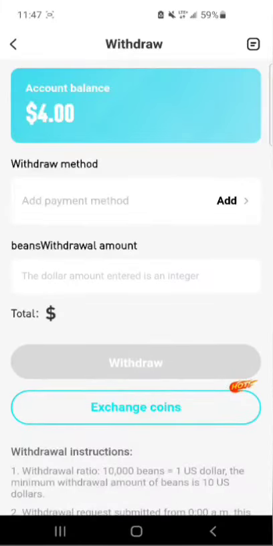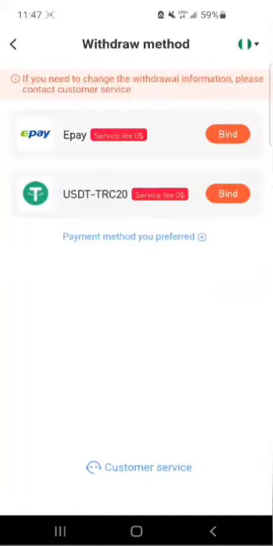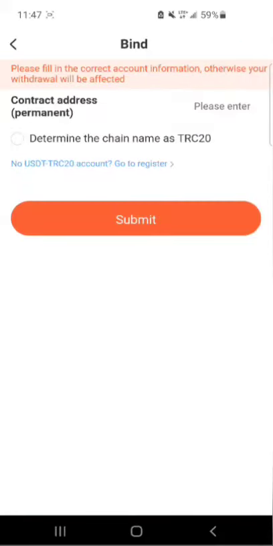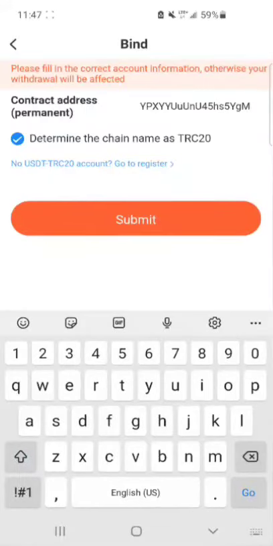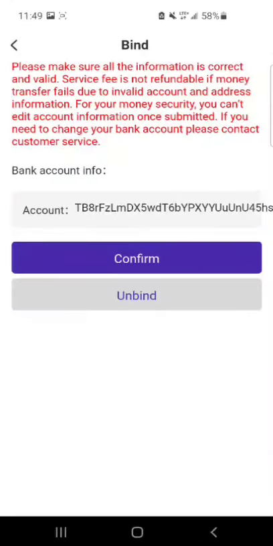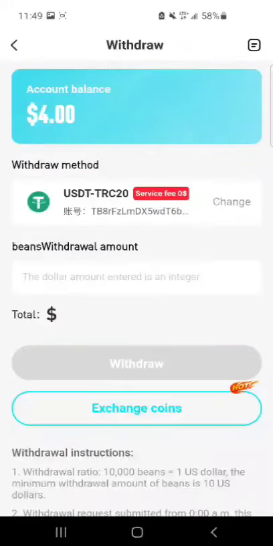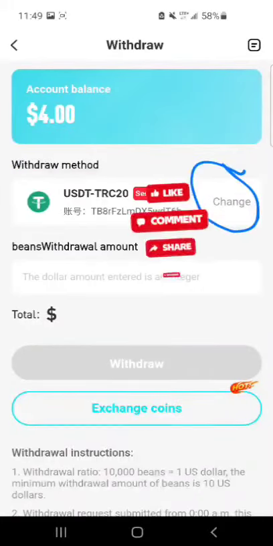Okay, so you're going to add your payment method. You're going to tap using USDT TRC20. So tap on bind. Then you tick on this place here. Don't forget to tick here. Then you enter the address you just copied. When you do that, you submit. When you put it, you confirm. Immediately you confirm, it has been successfully bound, and you can always change it if you want to change it.